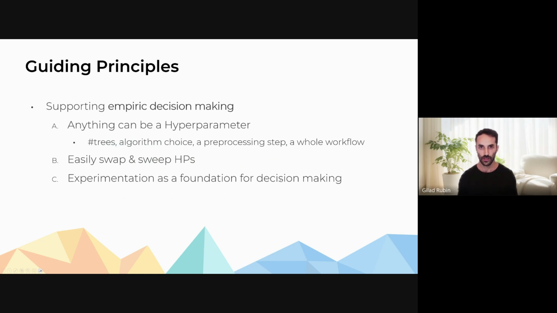So instead of manually trying different things and then just hard coding my decisions in the code, I can craft as many experiments as I want and then run a sweep and see what are the best performing hyperparameters. And here I use hyperparameters in a very, very general sense. Again, anything can be a hyperparameter.